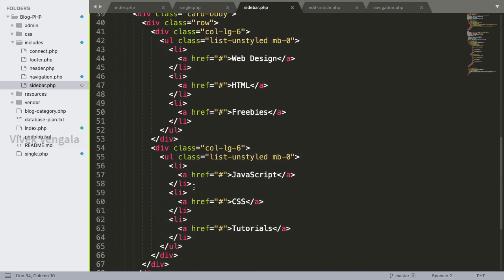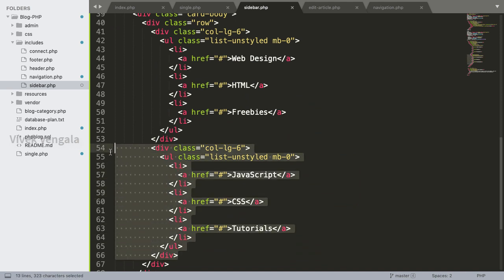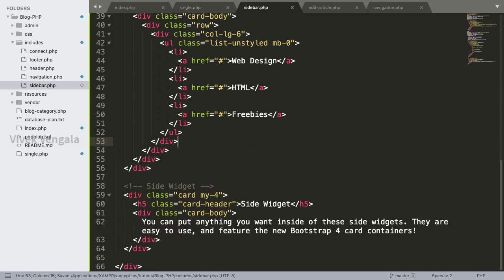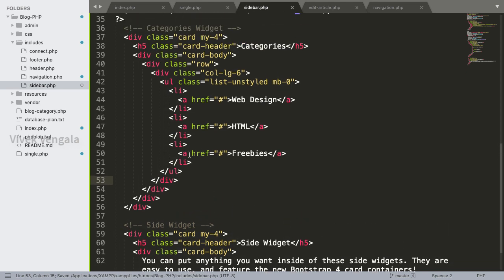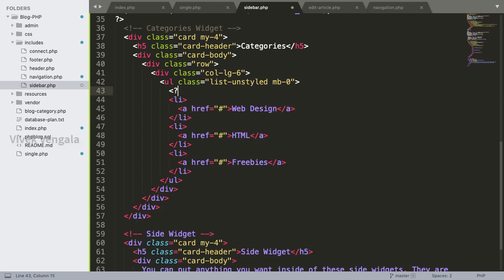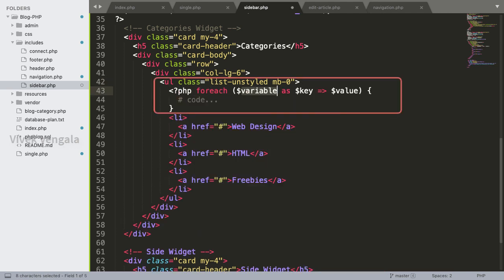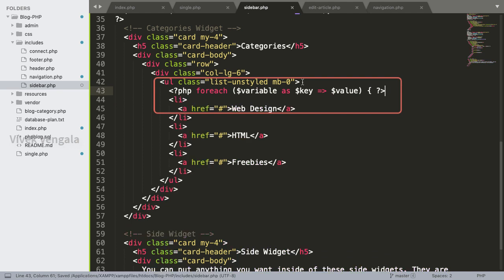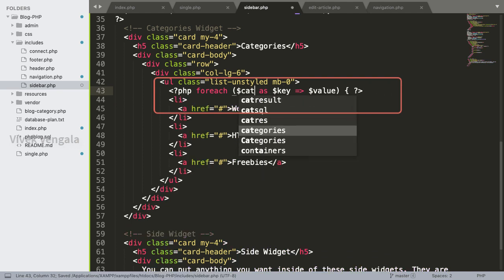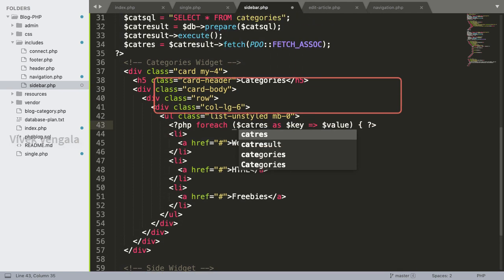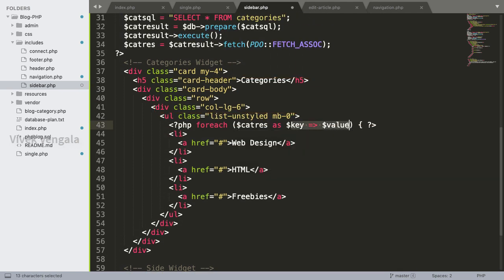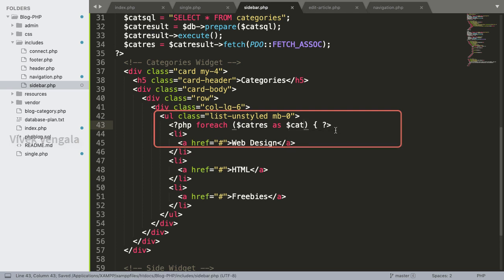And I'm going to loop through this cat res with a foreach loop. I'm removing the other col-lg-6 block. I'm going to use the first block to display these categories. Foreach cat res as cat, and I'm going to close this foreach loop after closing the li tag. Right after this li block, we don't need these other two li's.